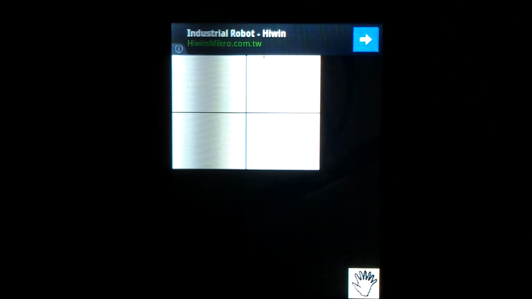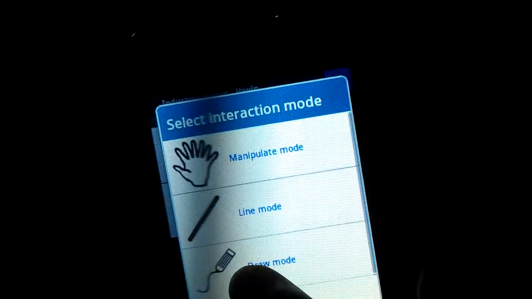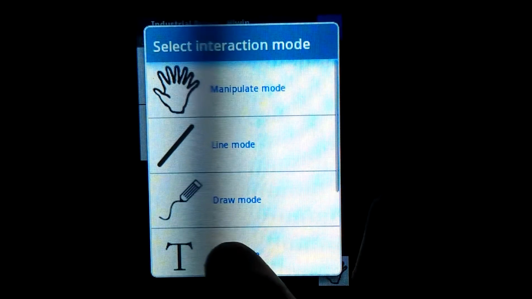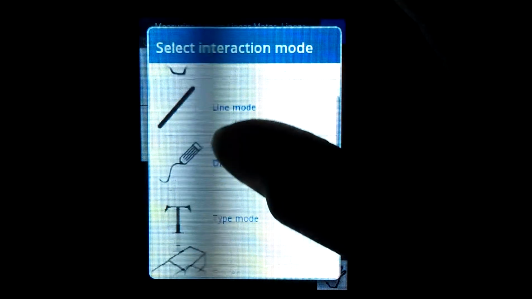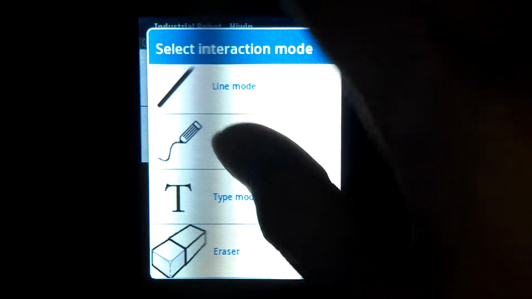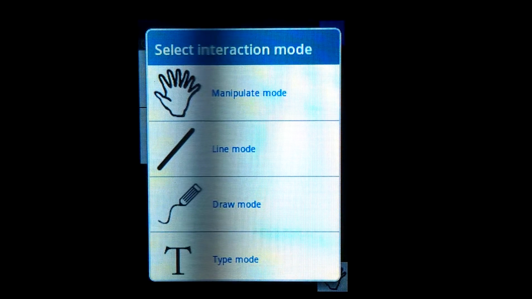So, first of all, you have this hand over here. You might be wondering what it is. I'm going to show you now. There's these options over here. There's a line mode, draw mode, type mode, erase mode. I mean eraser, whatever you want to call it. So I'm sure you know what they are. Don't need to explain it. I'll just say it anyway.